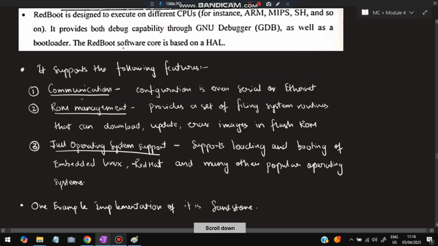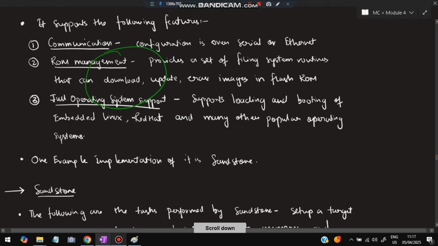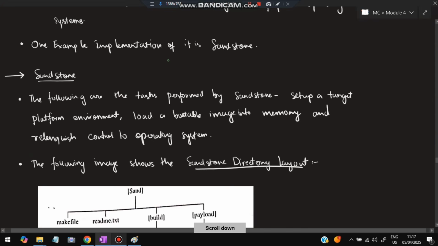It supports the following features: communication, ROM management, RAM, random access memory, and full operating system support. It will be giving us the full operating system support. So due to these things, we'll be easily able to handle the firmware requirements. An example of an implementation of RedBoot is the Sandstone.